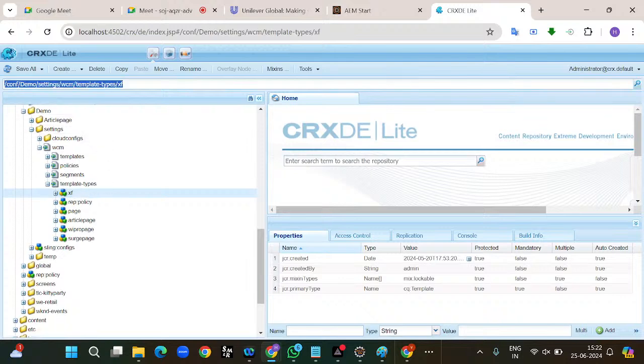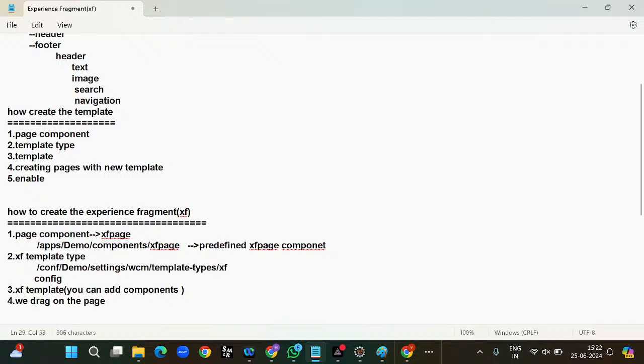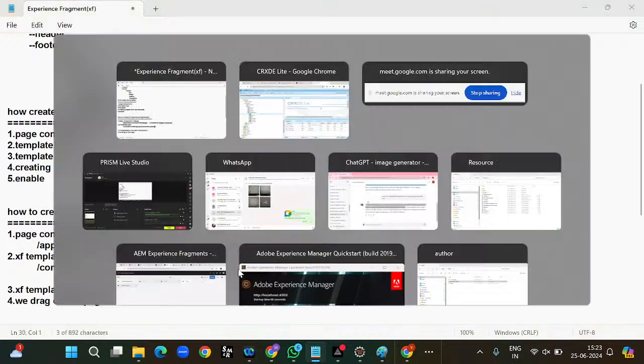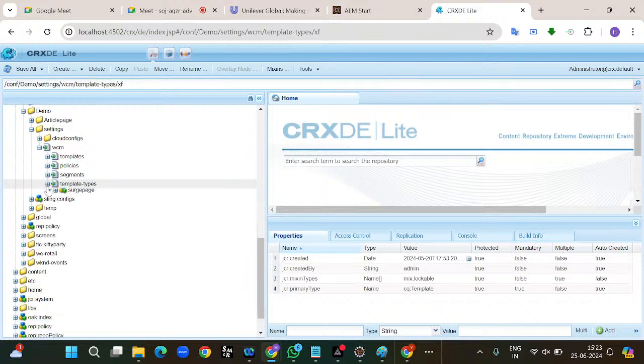So I am simply copying this one, and in this location we will have the template type. Are you guys clear with my point? The page is already predefined, and the template type we also already have. And now simply I will go and cross check whether the template is there or not.